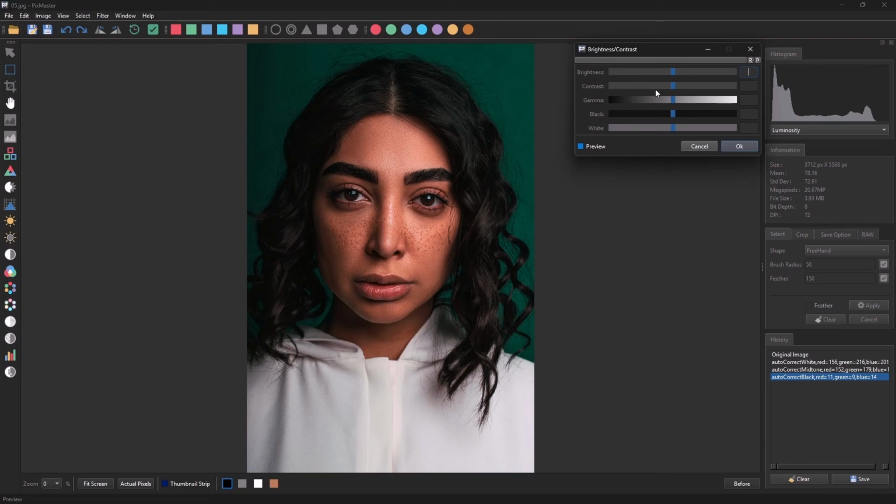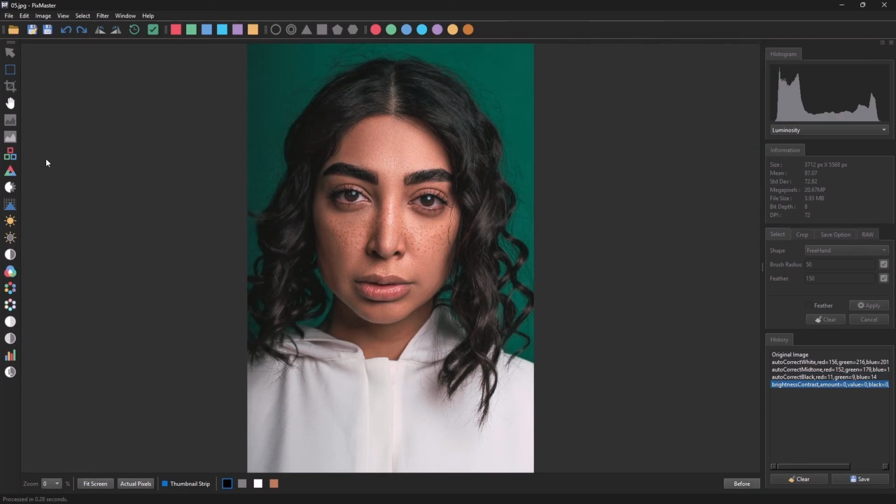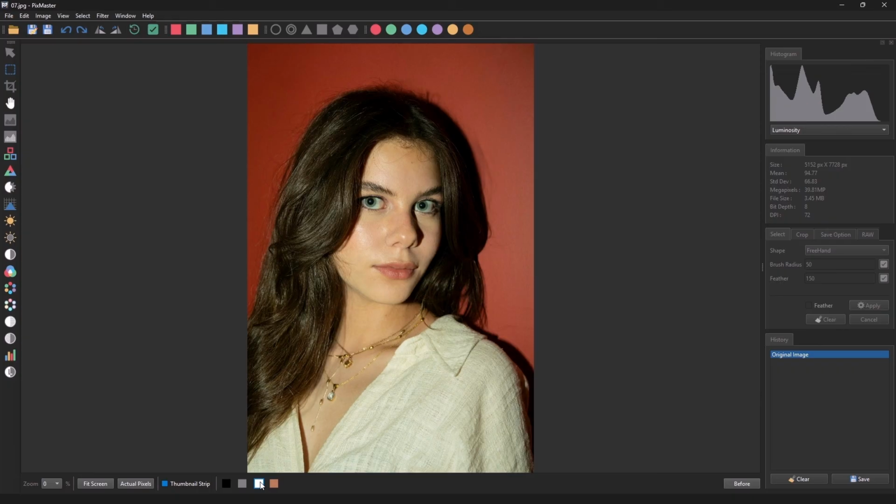Next, we can adjust brightness contrast if needed, maybe slightly increase the gamma, and then use Auto Black Correct. You can see the image looks much better than before. Here's the before and after. We'll again select the white point and, while holding Alt, click on the dress. Click as many times as you want until you're happy with the result.